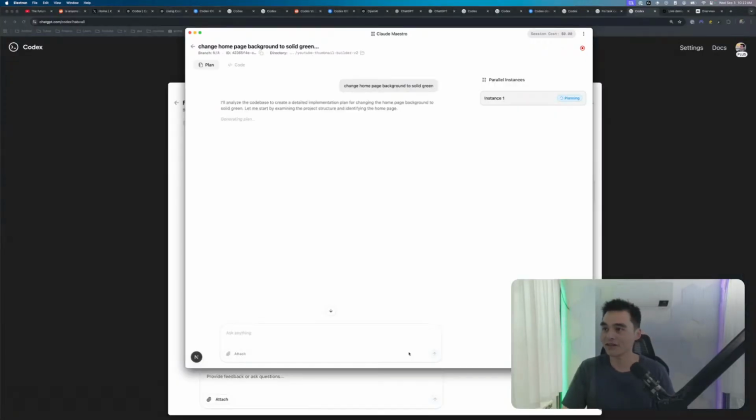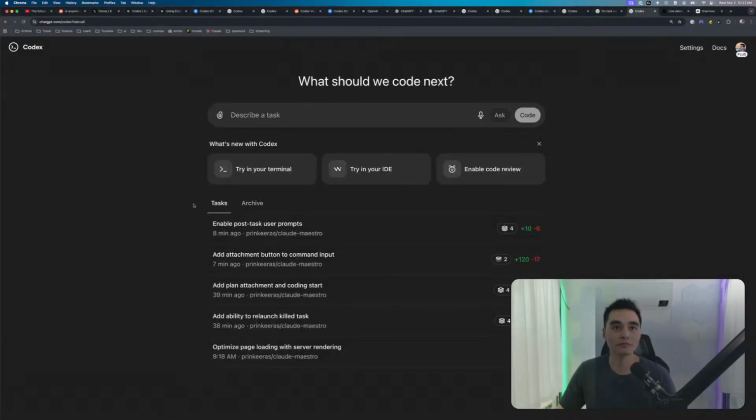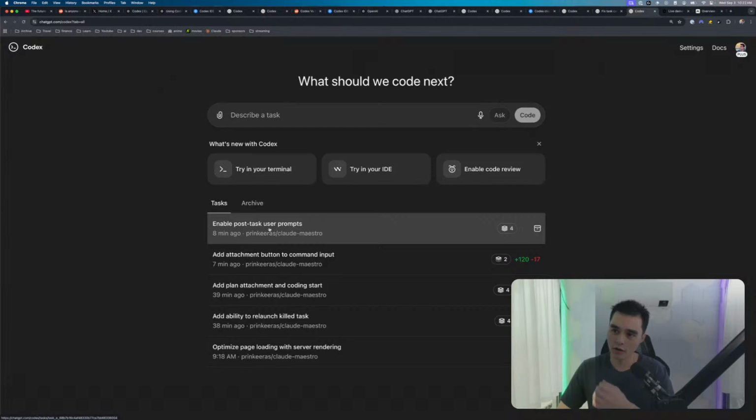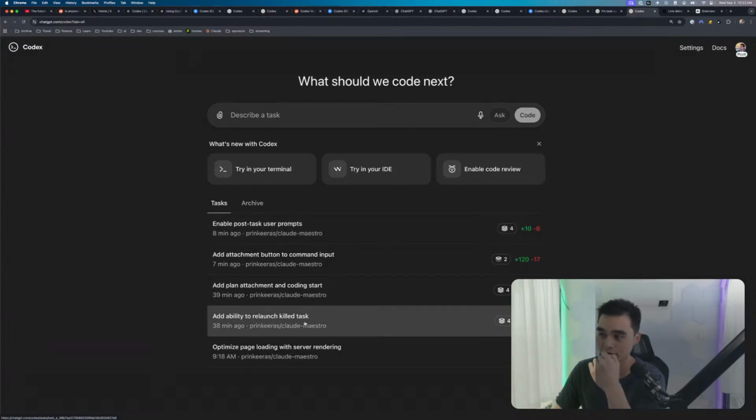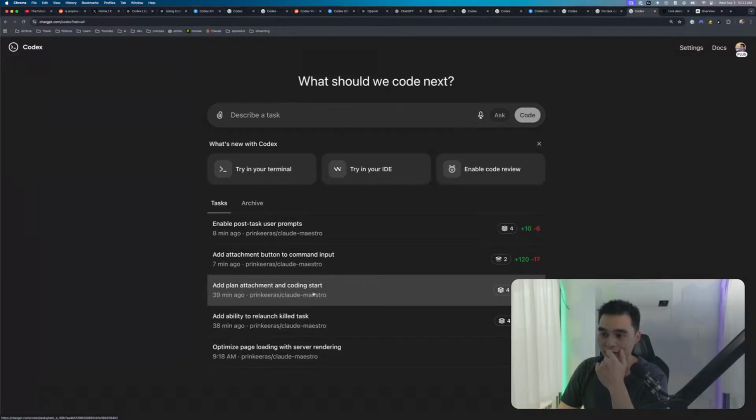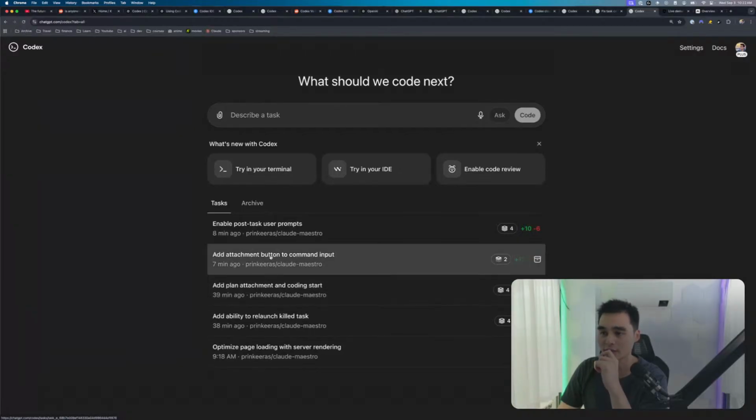Okay. Let's go back to Codex and see, enable post. Okay. Ability to kill tasks. Well, this doesn't work, so I'm gonna have to redo this. Add plan attachment and coding start. Oh, that's so bad. Add attachment button. Man, why is this so hard?